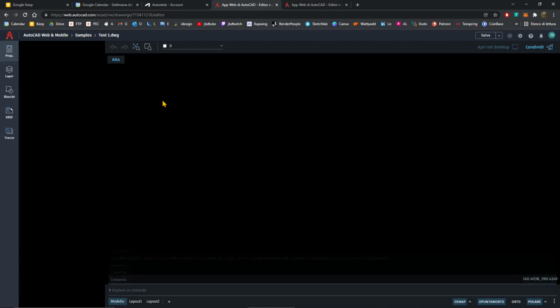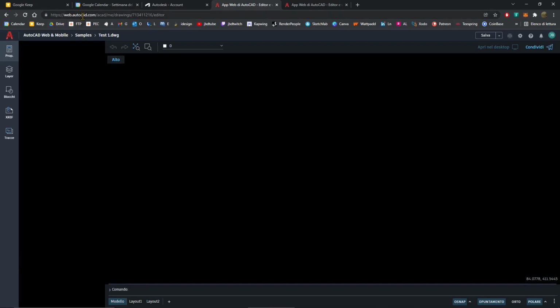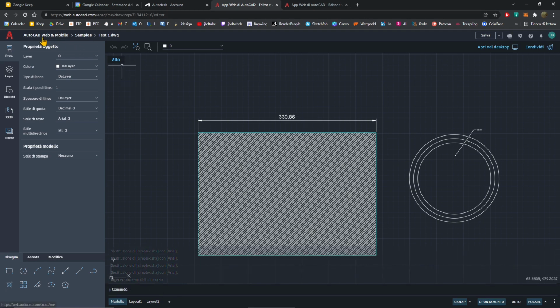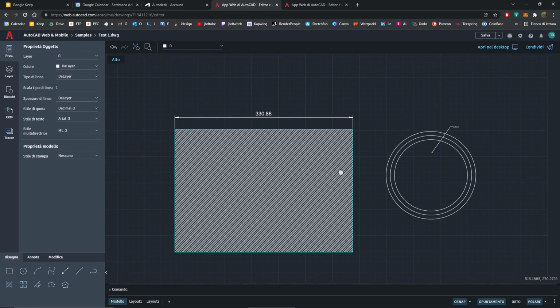In this video, we're going to talk about AutoCAD for web, or the AutoCAD web app. Now, this is a service that is online, in the cloud, so you can use it without actually downloading and installing AutoCAD. So you don't need to download and install anything. You just need an Autodesk account, so you can access this service.